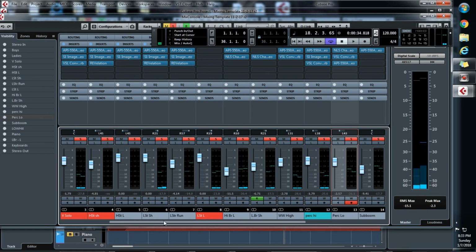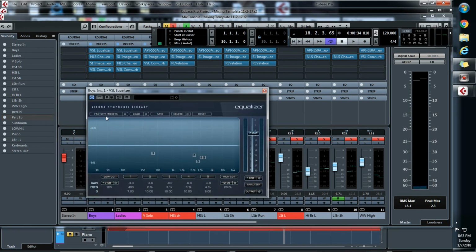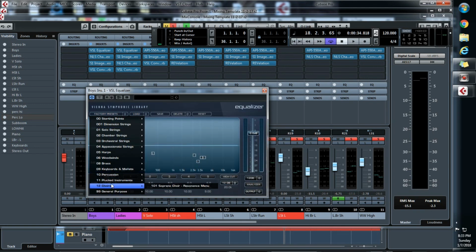I'm just going to pause that for a second. Notice how all my stems are showing up here. I've got quite a bit going. I've got an equalization. I used some VSL and some presets that they have. So I used, I believe, probably a preset for a choir here.